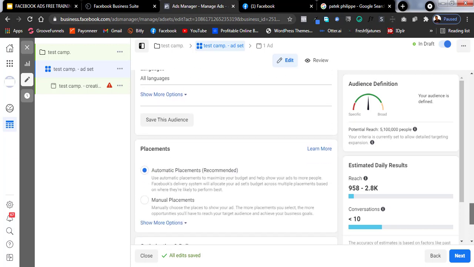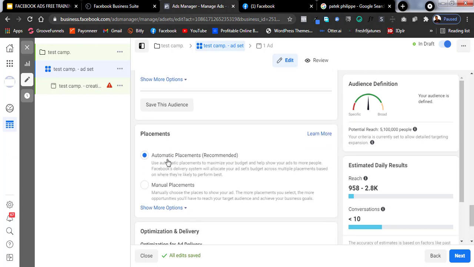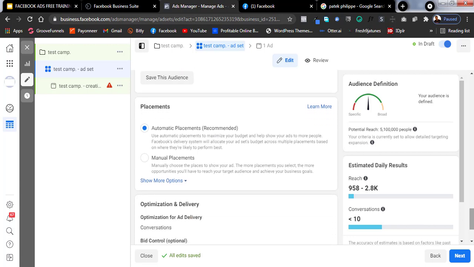So now the next option is what we call placement. This is where you choose how you want your ad to display. Now Facebook normally will say you should use the automatic placement. That means they will show your ads to everybody, everywhere. They will show your ads where they think it's going to get better results.